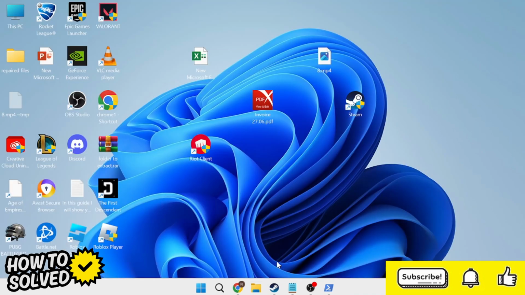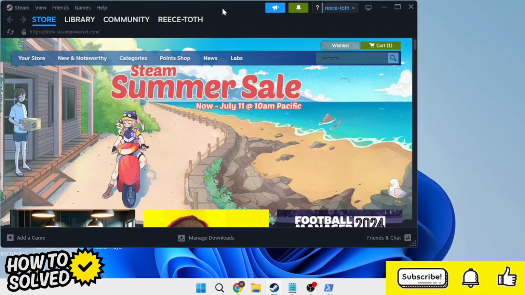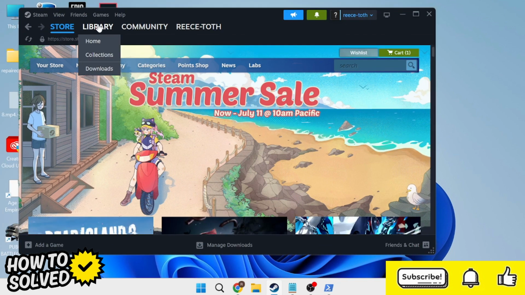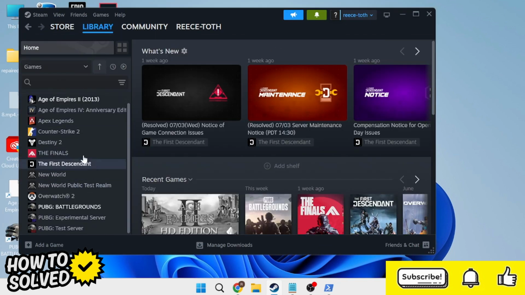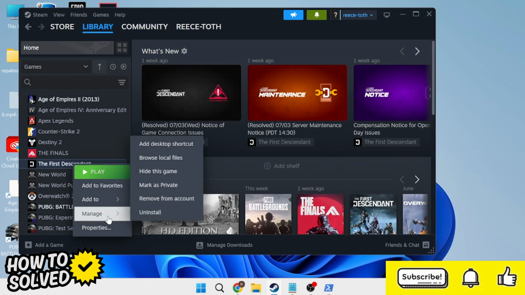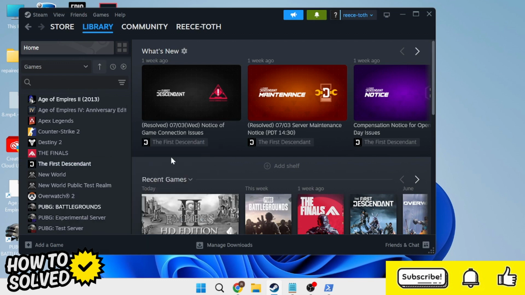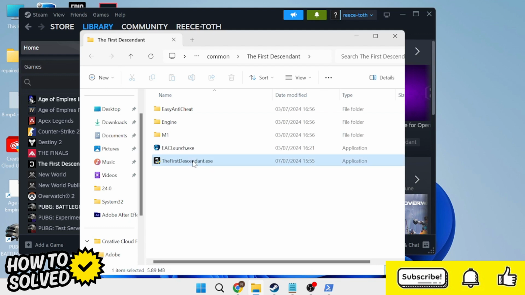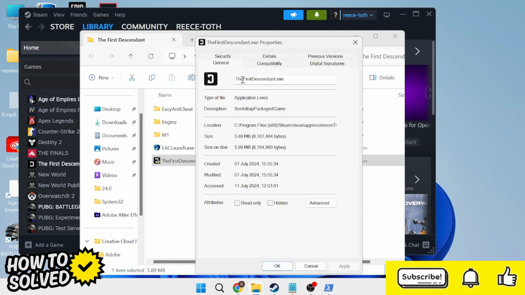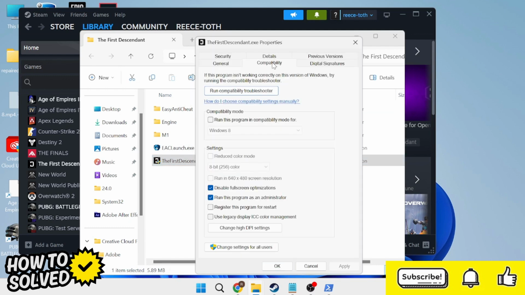And the next thing you need to do is head over to your Steam application, and we're going to come inside of Library here at the top, and we need to locate the game The First Descendant from this list. We're going to right click on The First Descendant, come into Manage and select Browse local files, and we simply need to right click on the First Descendant, come into Properties, and head over to the Compatibility tab. Now from here, just make sure Disable fullscreen optimizations is ticked, and also run this program as administrator.